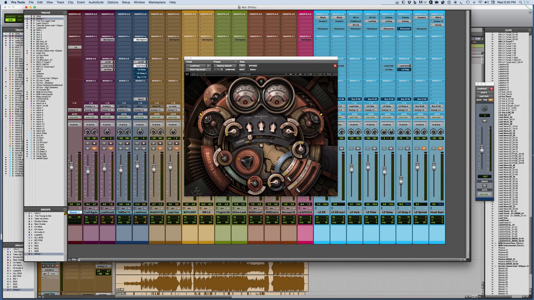So the way that this plugin was created is by using the filters, compression characteristic, de-essing techniques, saturation techniques, and parallel compression techniques, putting them into a single plugin graphic user interface. So something that might encapsulate 5 or 6 plugins in a chain is all contained right inside this one plugin.